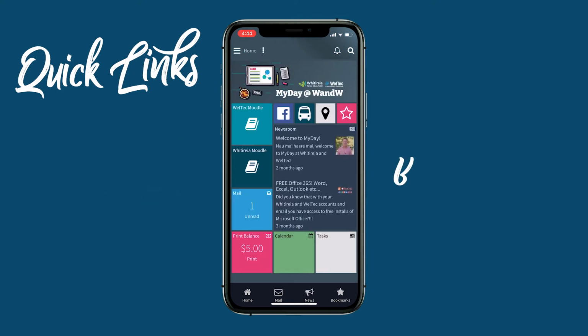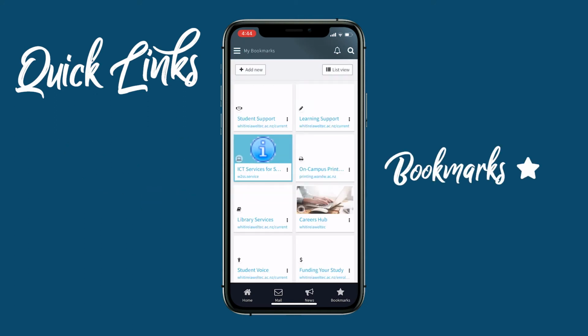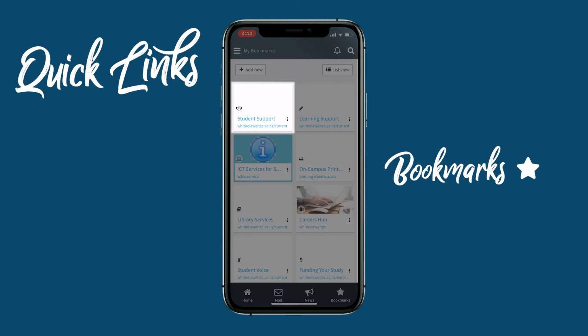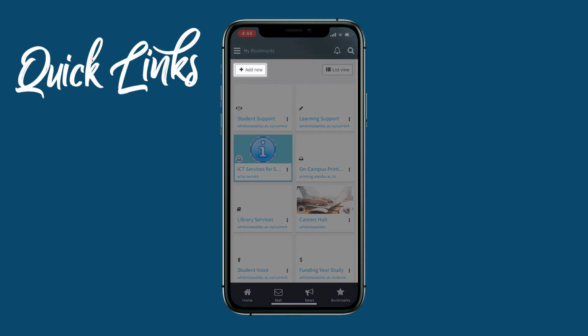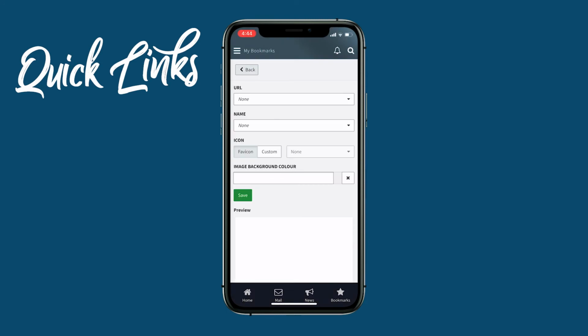Other useful information is in your Bookmarks tab. We've added some handy connections like student support services information, and you can add your own bookmark using the Add New function for things that are useful to you.